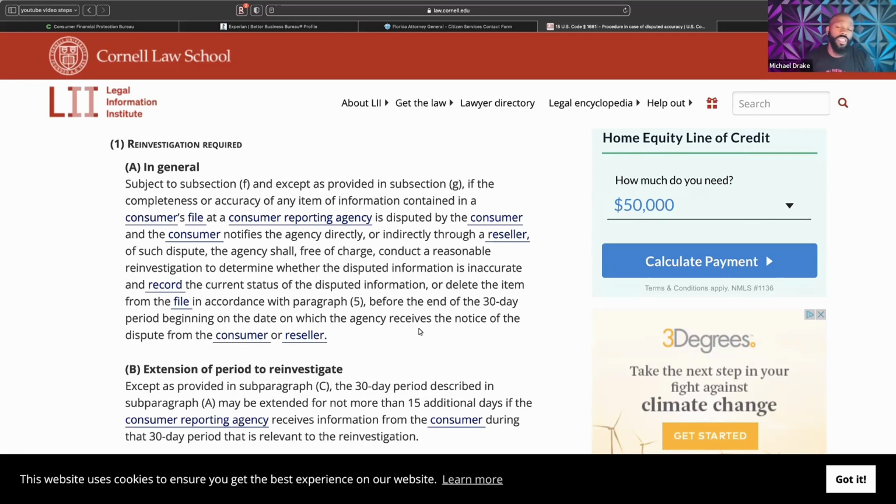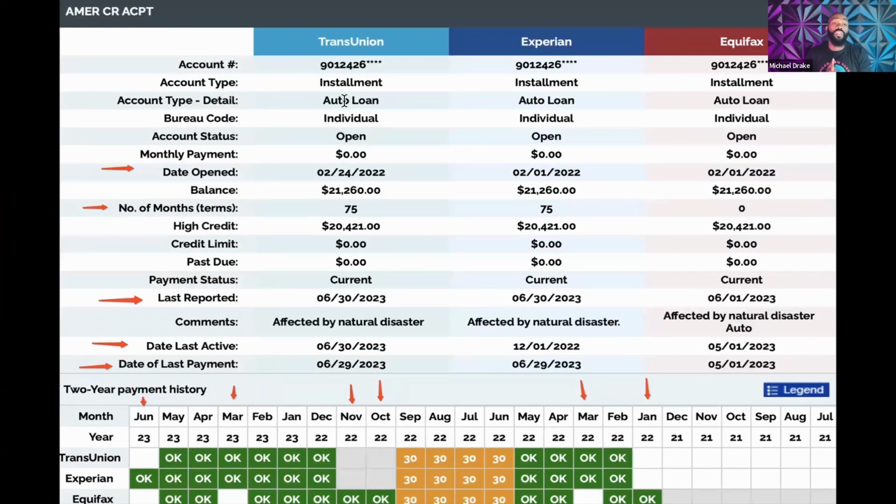Now I want to note one thing, they said 30 days, right? So how do you know if your item is being deleted in 30 days? I suggest that people send their letter certified. That's just me, just how I do things. All right, so let's get over to the credit report so I can show you guys how to challenge the accuracy of the account. Okay, so here we're going to start looking at the accuracy of the account.